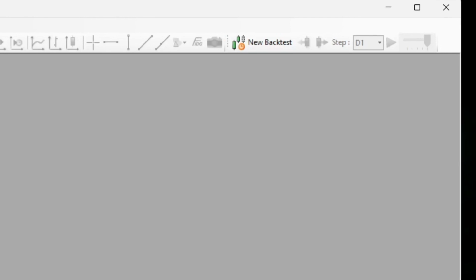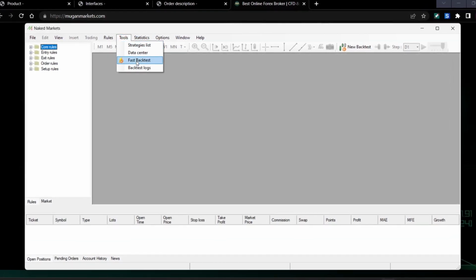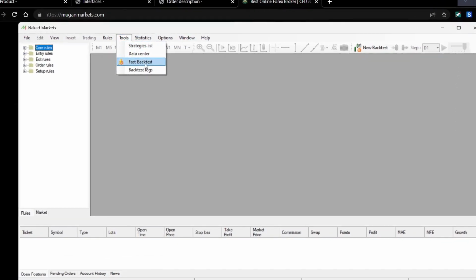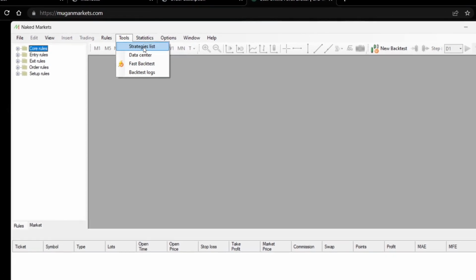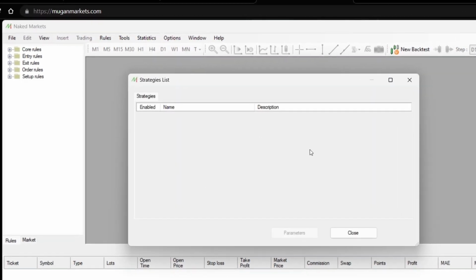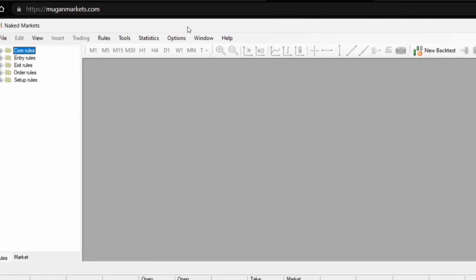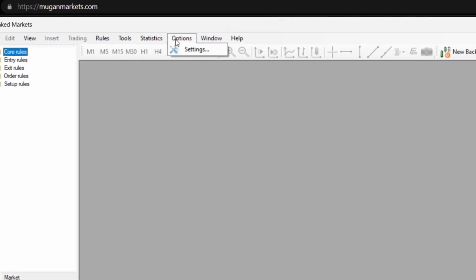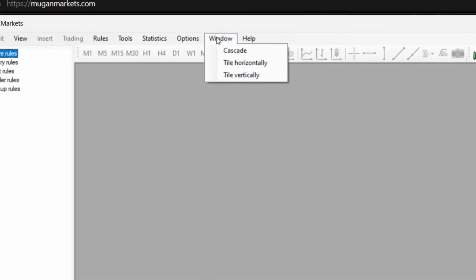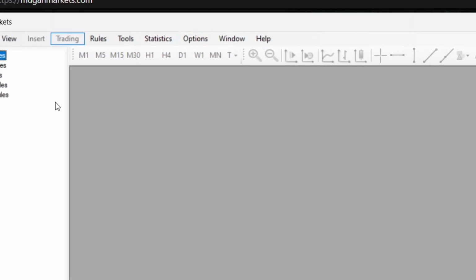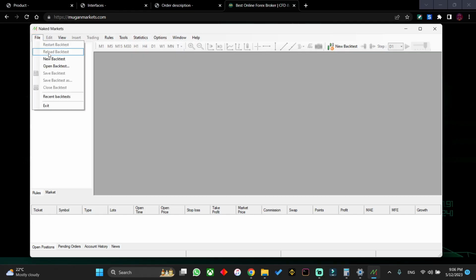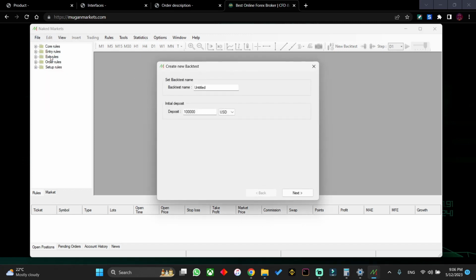Then we've got the tools. There's the fast backtest, then there's the strategies list. This is where you'll be able to see all the strategies that we've been backtesting. On the statistics, we've got the options, the window. Finally, we've got the file. So to begin backtesting a strategy, simply click on file, then click on new backtest.